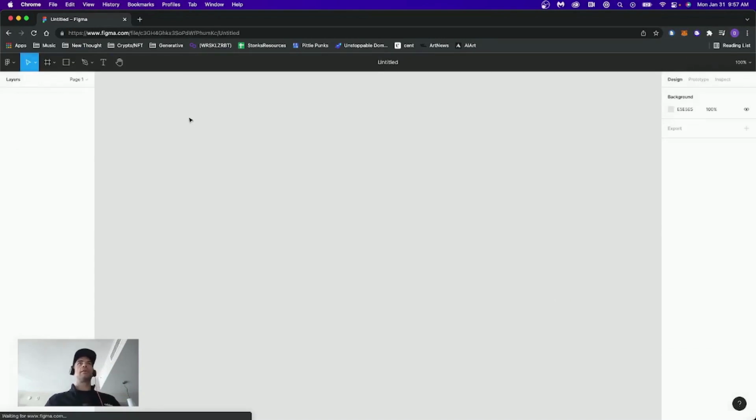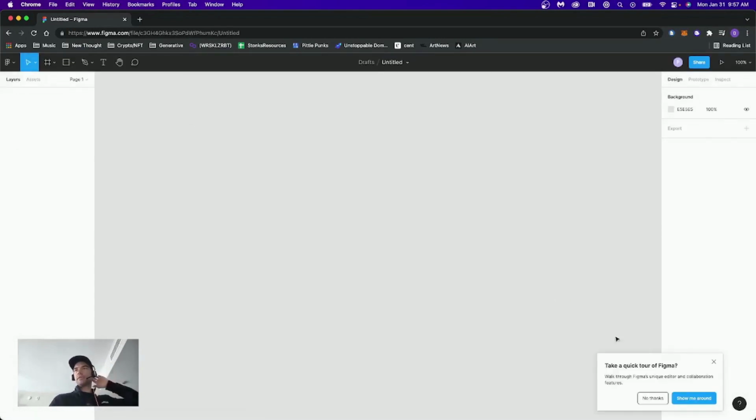What that does is that opens up this interface. So now you're in your Figma document. You'll see a few things. You'll see a top bar. You'll see a left panel. You'll see a right panel.